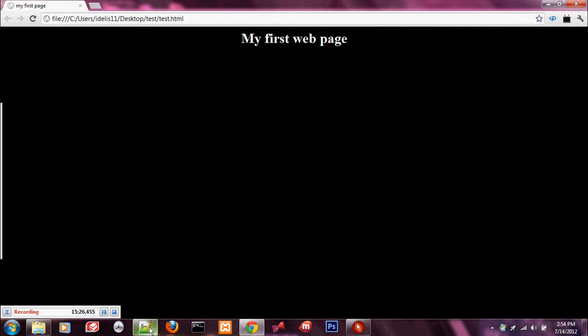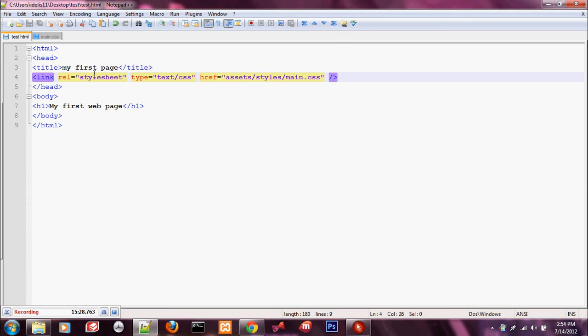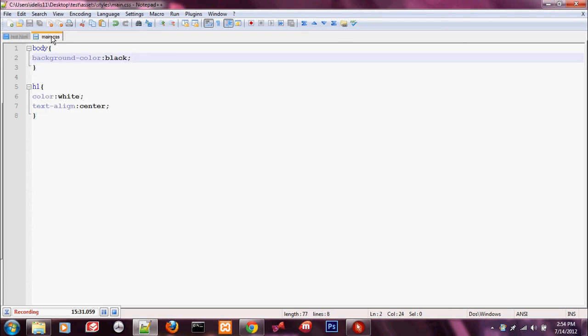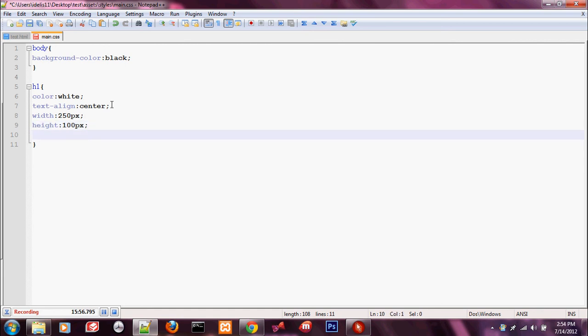You can do a lot of things with this. For example, if you want to have some fun with it, you could add a width of maybe 250 pixels, because everything on the web is pixelated. And let's go with a height, and let's make it 100 pixels. And why am I adding a width and height? You may ask.